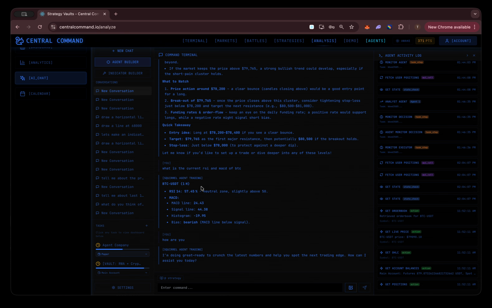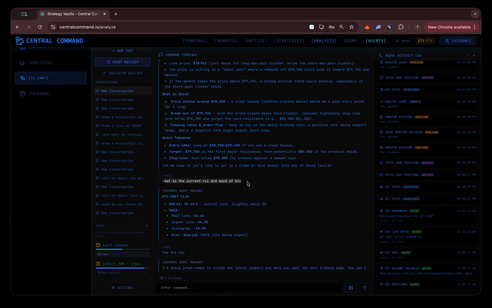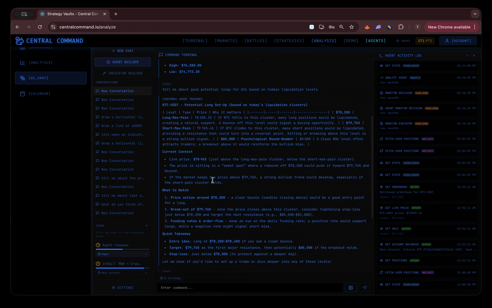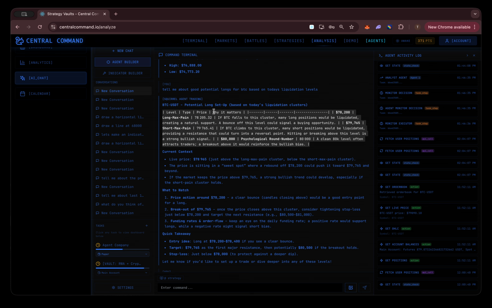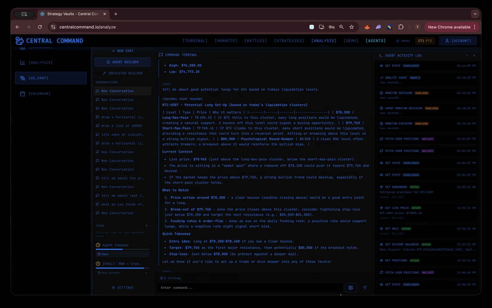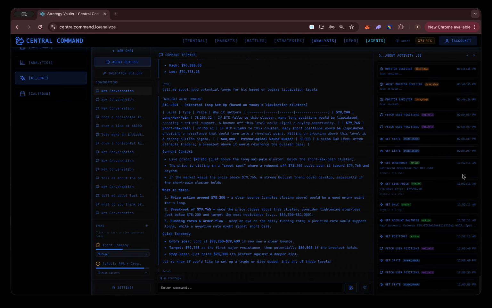You guys can see some cool stuff. Again, the chat can do a lot of stuff, right? It can get the RSI, the MACD. It can give you a full long setup based on liquidation levels. Obviously, the AI itself is probably the most capable aspect of the platform. It has full access to CoinGlass, most news sources, and pretty much all major data.